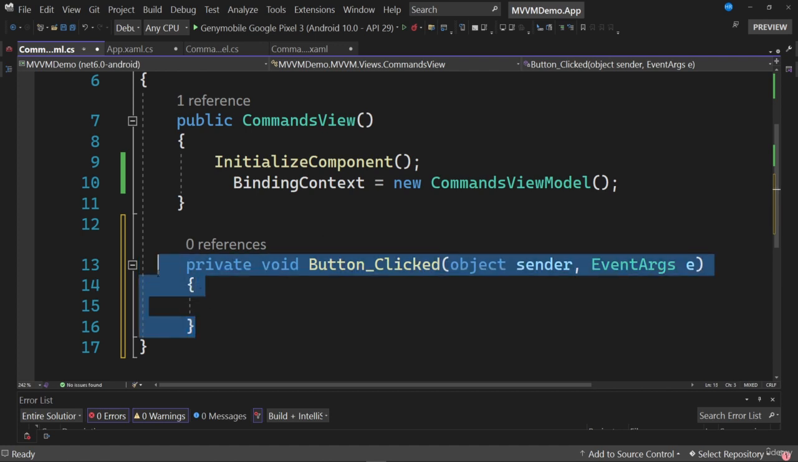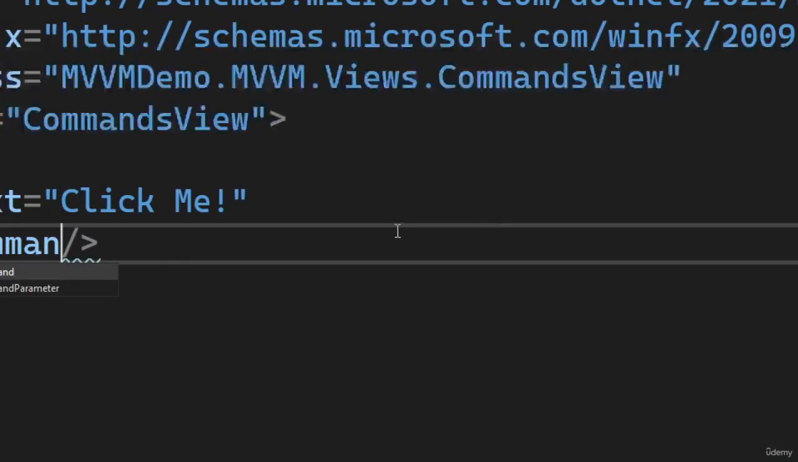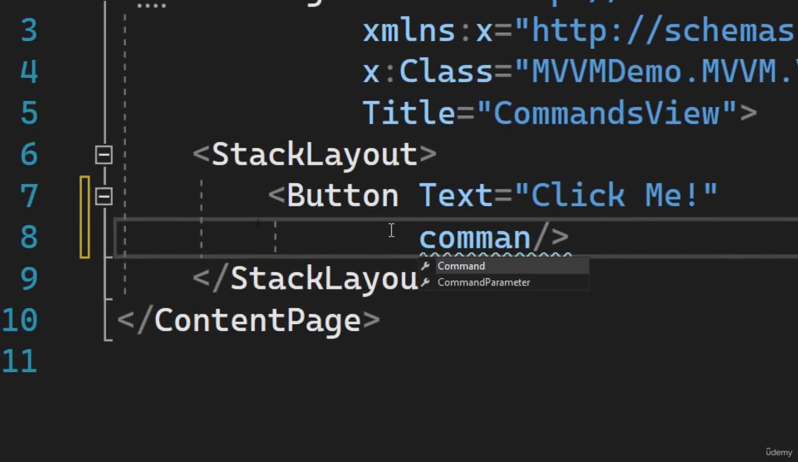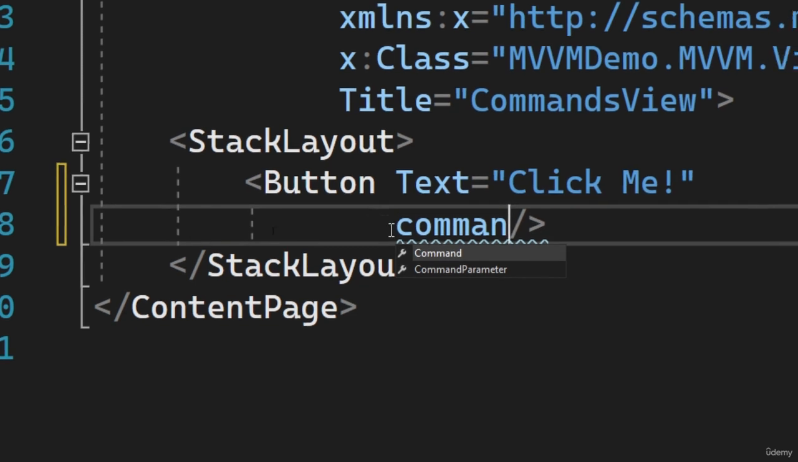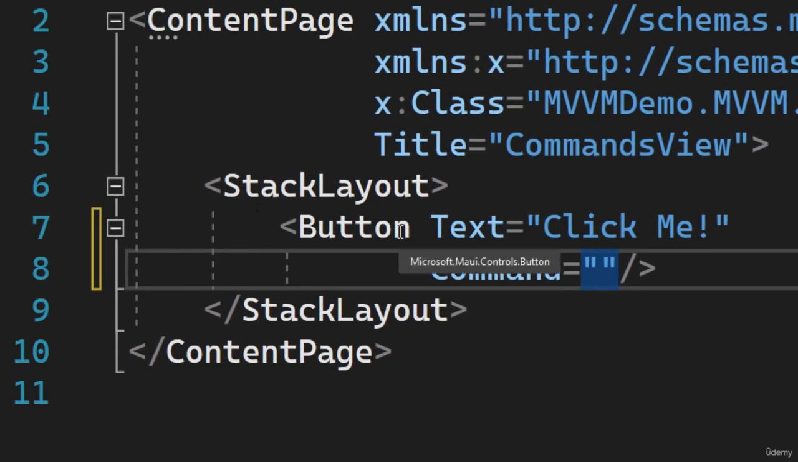So I'm going to remove this event handler, go back to the XAML file, and I'm going to remove the event called click. What we can do as part of each one of the controls is to write the term command, and different commands will appear that you can create according to the type of control that you are using. Regularly, the commands that will appear are the most used events for the control. For example, we have this property that is called command, which in the case of a button will fire the click event when the button is pressed.